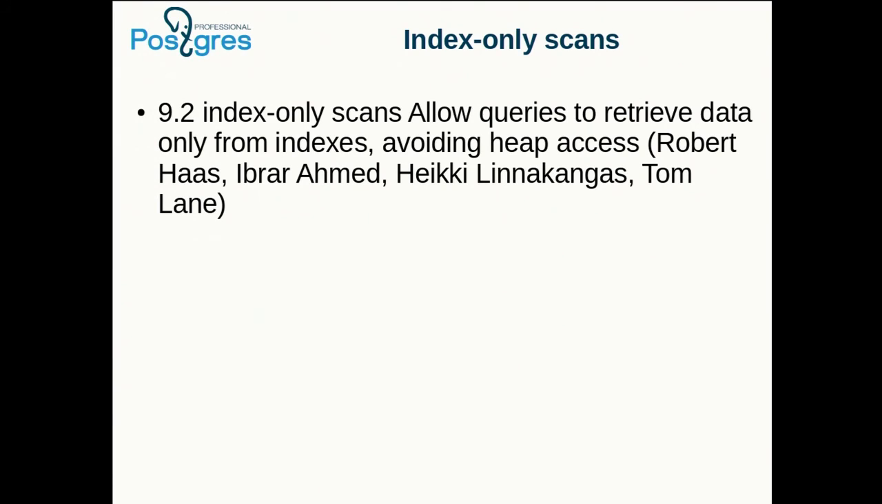Another feature to improve search performance is index-only scan, which allows queries to get data from the index, avoiding heap access. It uses the visibility map to check that all tuples on a page are visible to each transaction. And if so, we can avoid recheck in the heap and just send data further.